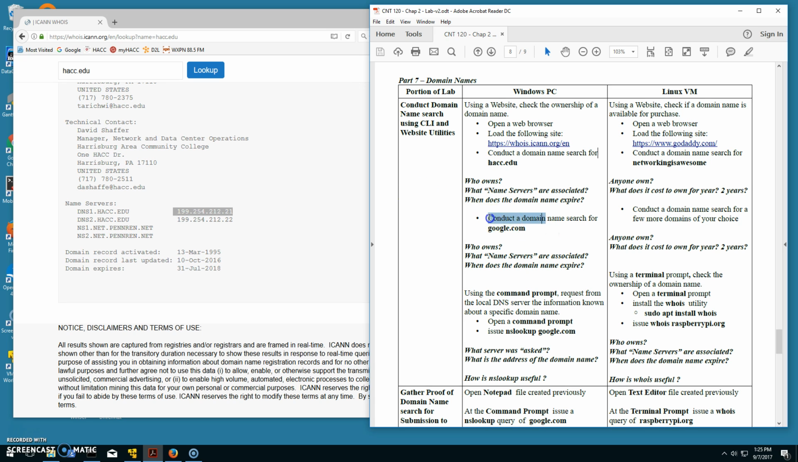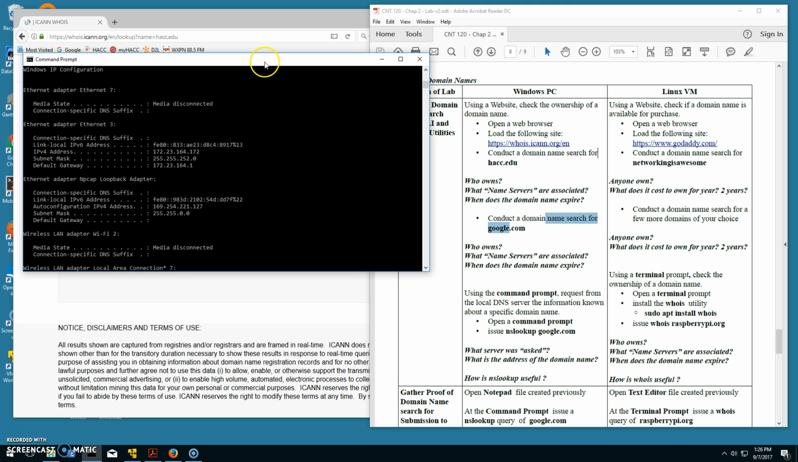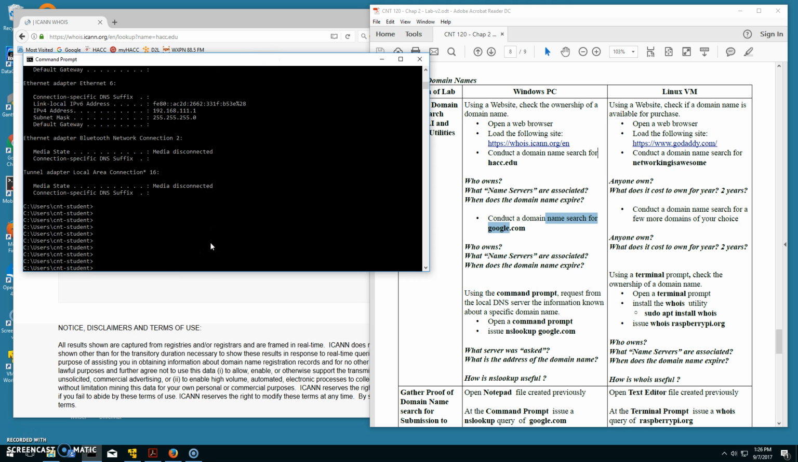I'm going to tell you to do the same thing for google.com, and maybe even try another domain name that you can think of, ESPN.com or whatever. But I'm also going to do this from a command line. So I'm going to open up my command prompt here, and I'm going to do an nslookup. nslookup is going to do the same kind of thing. It's going to hit the DNS server here at the college, in my case, because I'm sitting in the college lab, and I'll do google.com.